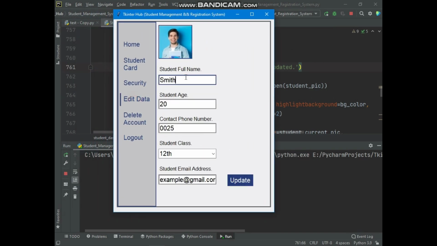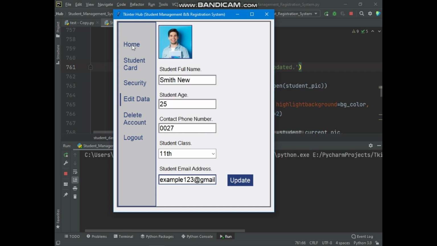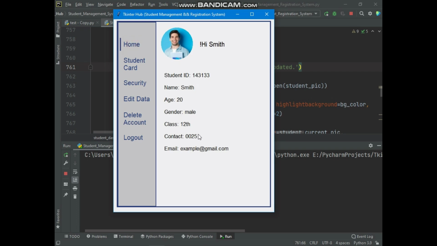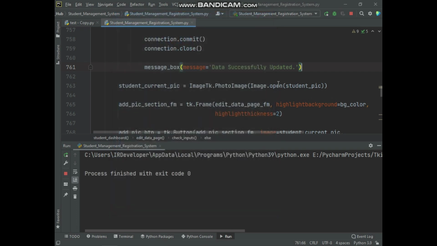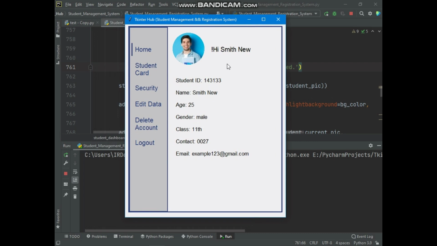Now let's see if I edit and update student details. Here you can see, a message box appears that data successfully updated. But here in the home page, updated changes are not showing. If I run this program again, then here you can see, now changes are showing. Now we will discuss this problem, and also we will solve this problem.